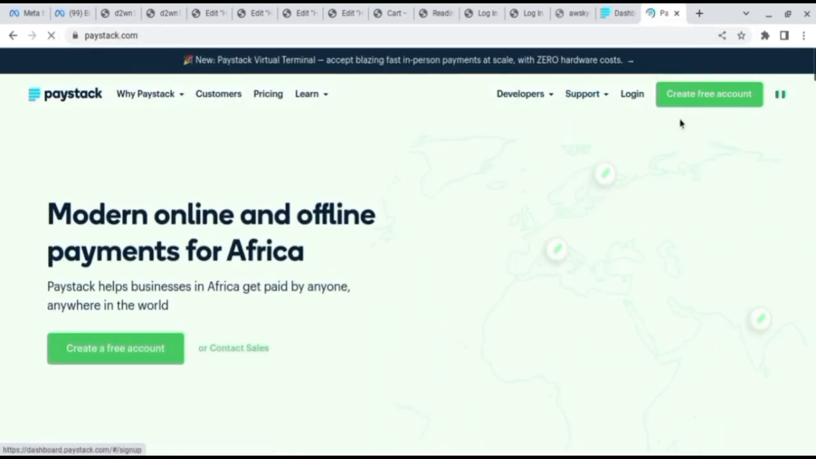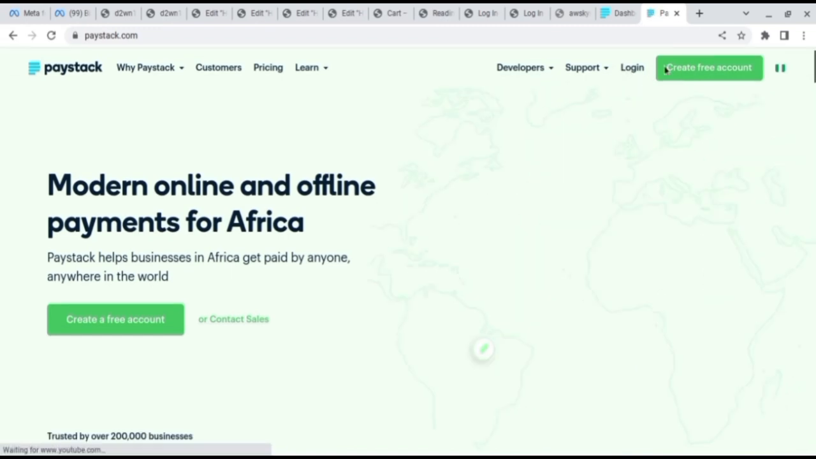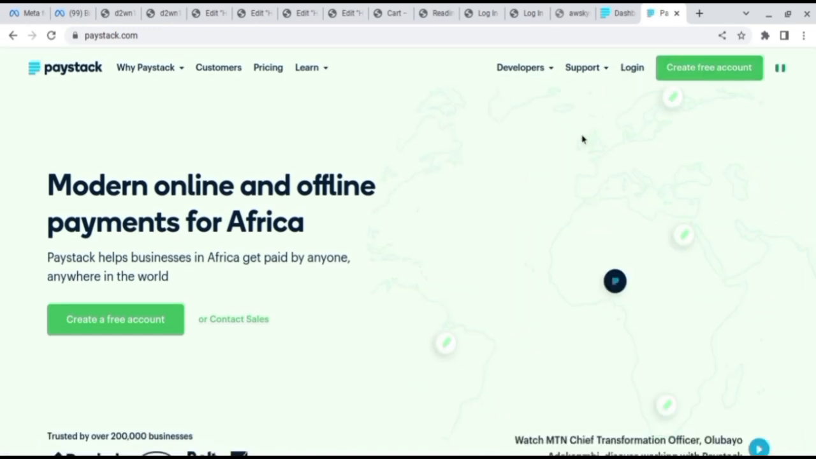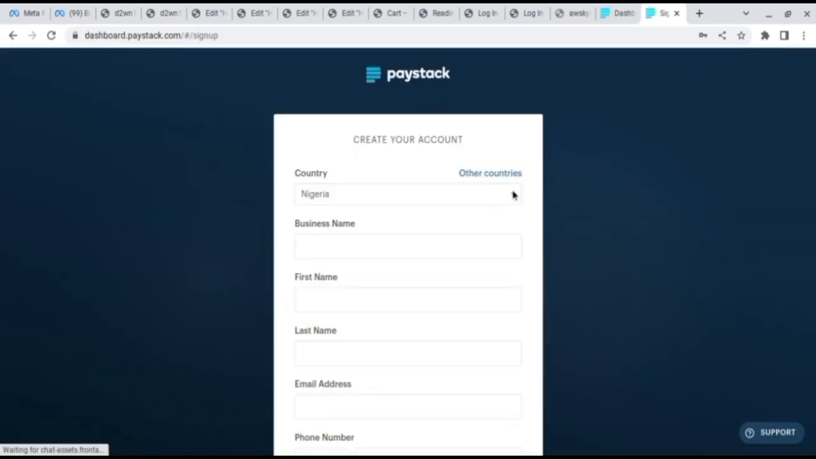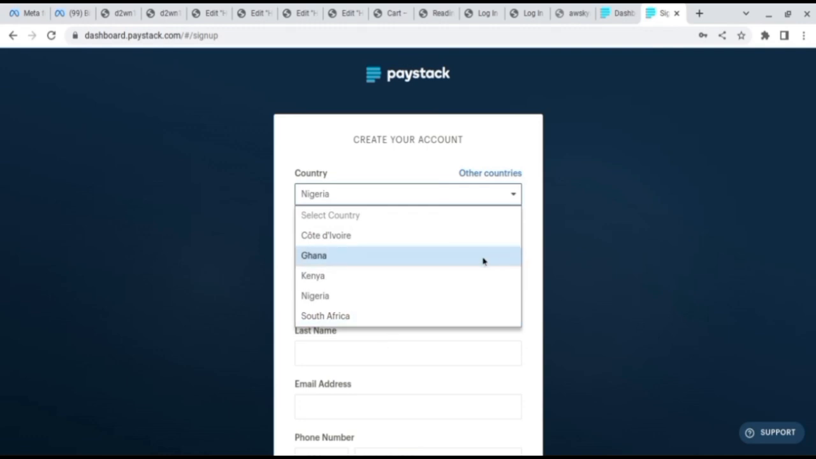You will see create a free account, login. Okay, so you can create an account. If you don't have a Paystack account, you simply click on create free account here. So you have to select your country here. You click this and select your country.